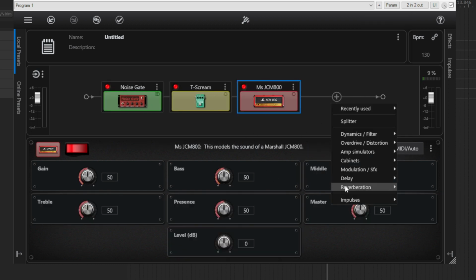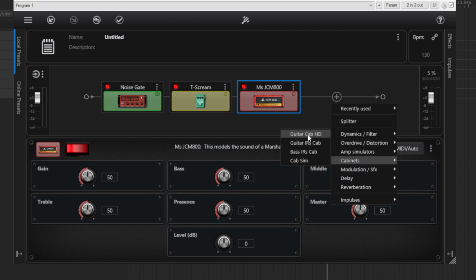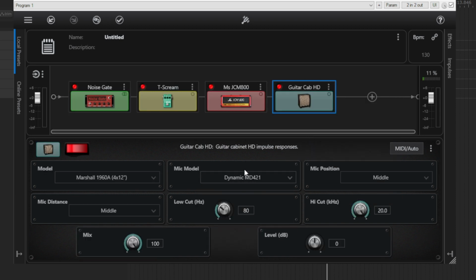Then you choose a cabinet, for instance, or an impulse. You have different cabinets emulations here. Guitar Cab HD. You're gonna have also option to choose different microphones, the different positions of the microphones, low cut, high cut, things like that.